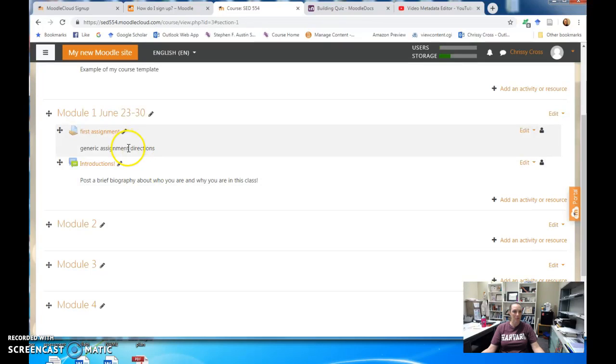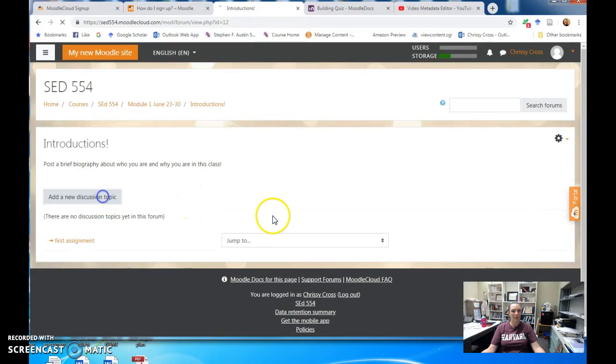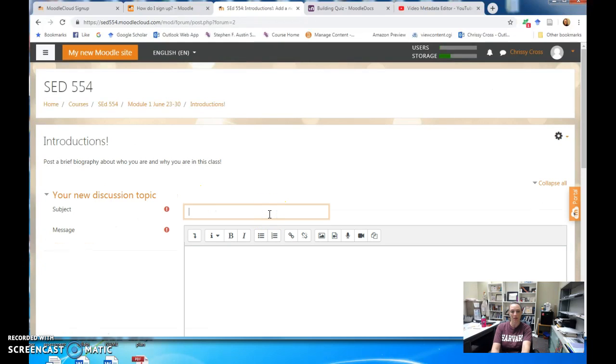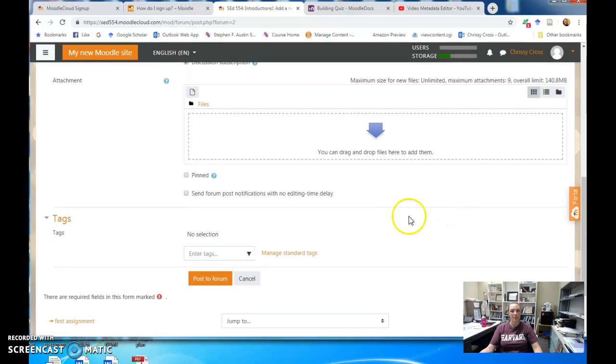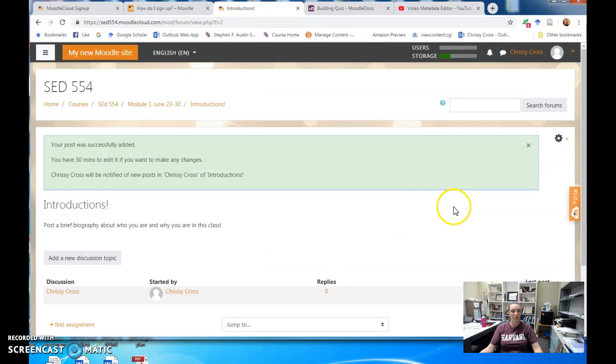So, for example, in the introductions that I set up, here's where my students can talk about themselves and do their introductions. You can drag and drop files there too. That's a really cool thing about Moodle.